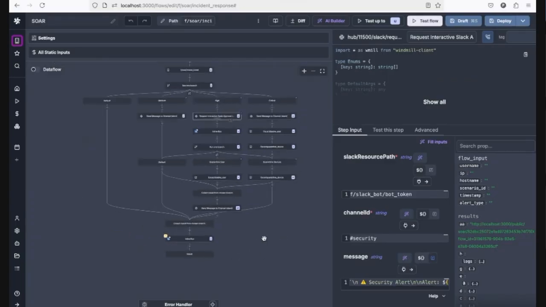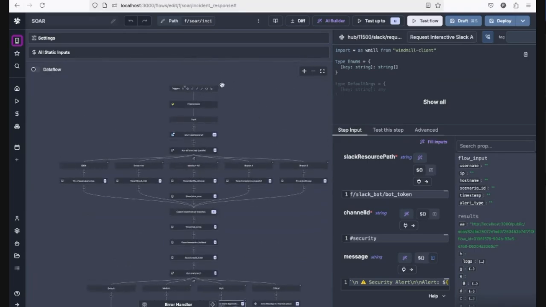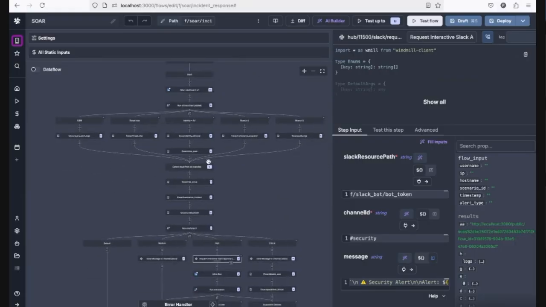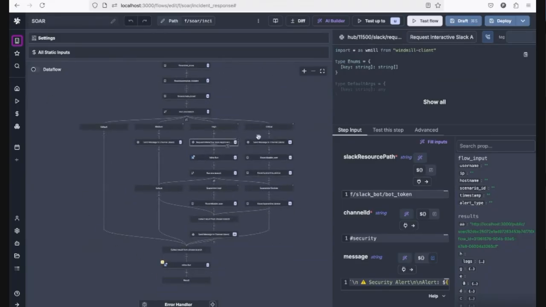So to recap, this whole flow is triggered by a webhook from some automated system like an IDS. You can define your own workflows. Here we have the enrichment phase, here we have the analysis phase, and here we have the remediation phase.